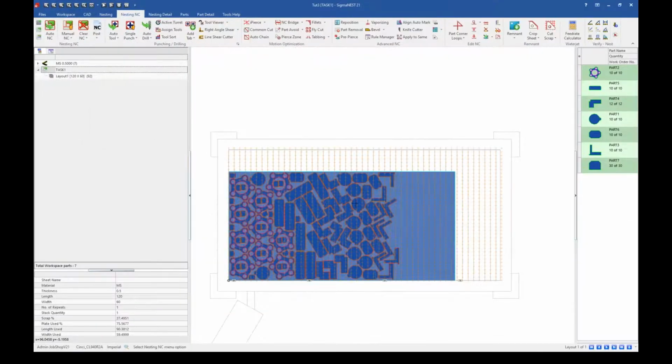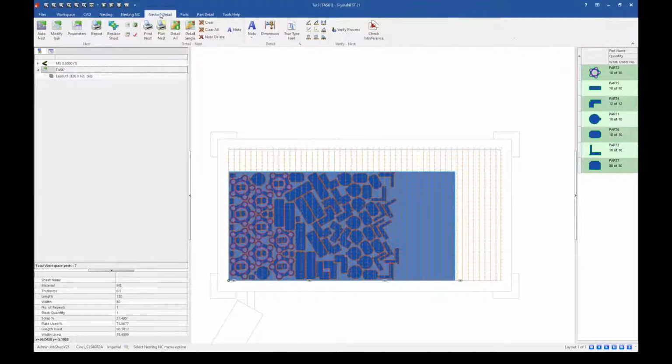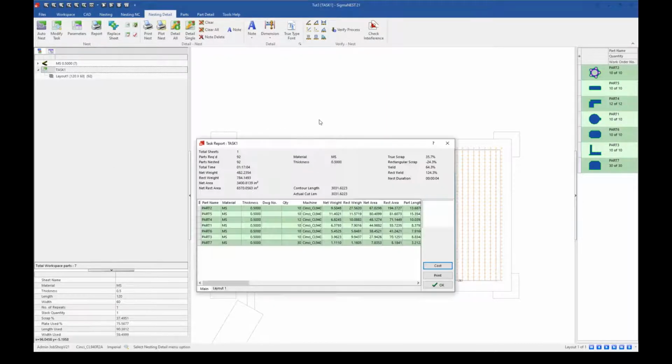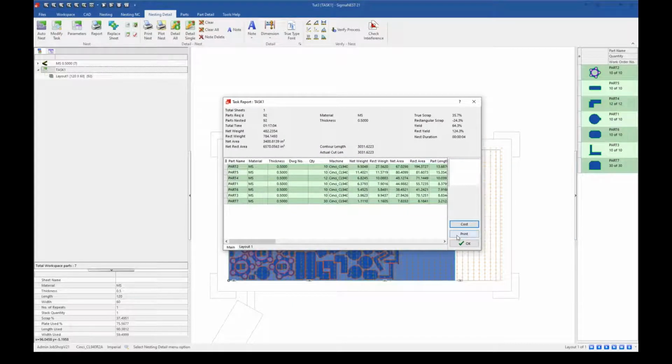So I'm going to open up SigmaNEST. You can see I've already got a task here. It's got a machine background that's showing, and it's already NC'd and ready to go. So we're going to jump over to nesting detail and into the report button. This is going to open up kind of just our generalized task report, and we're going to click on print.